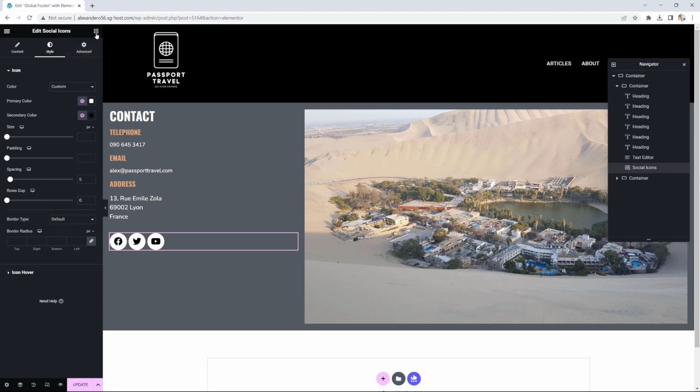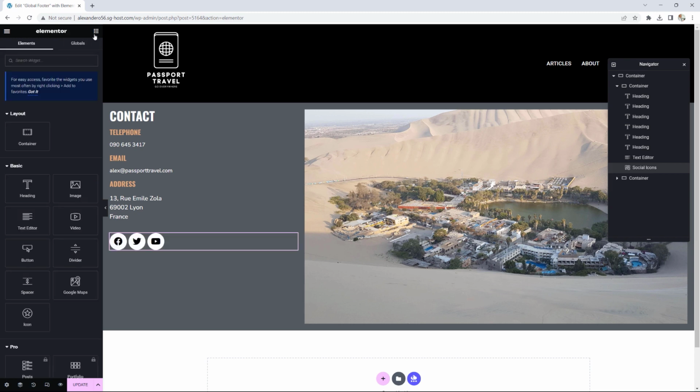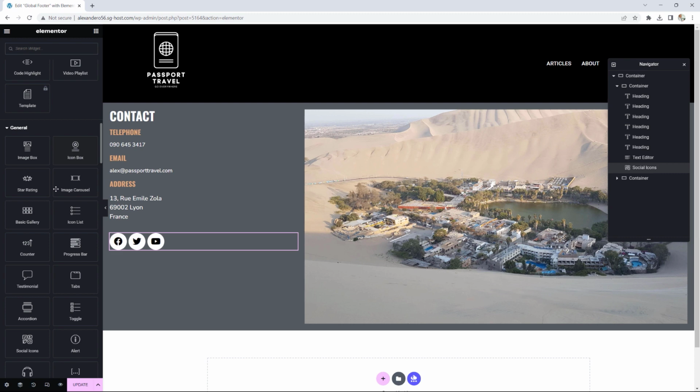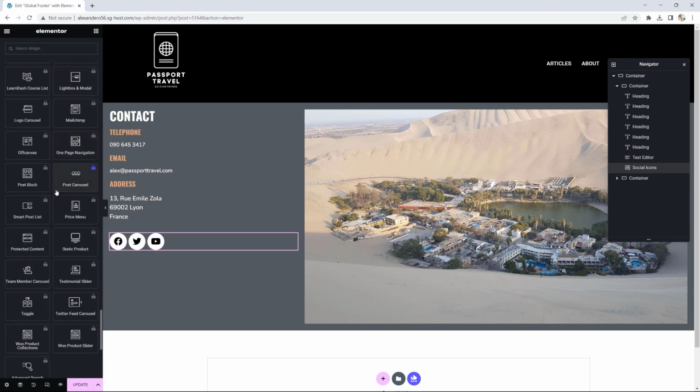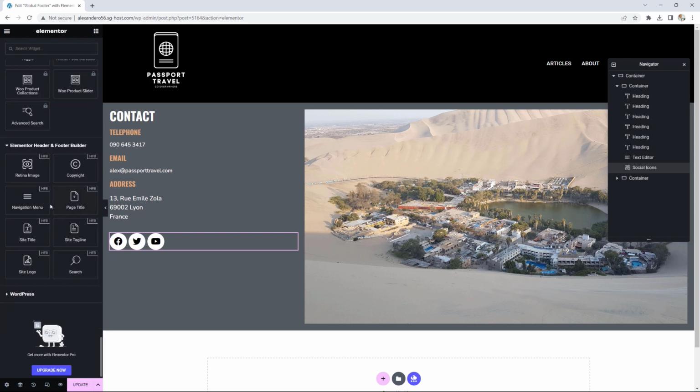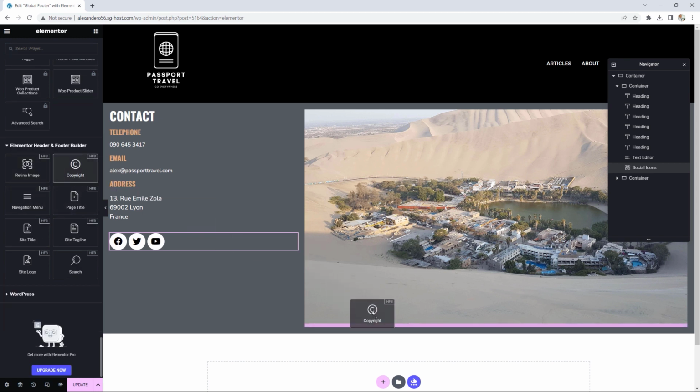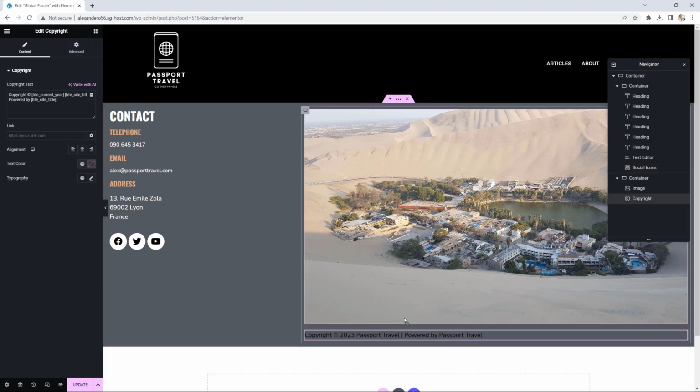And the last content we're going to add would be the actual copyright text. And we're going to find that down here under the Elementor header and footer builder section. So it's right here, copyright text. We're going to drag and put that one under the image. And we're going to align it to the center. Let's change the text color here to white. And I think the default text is actually quite good. I don't think we need to change anything in here at all.